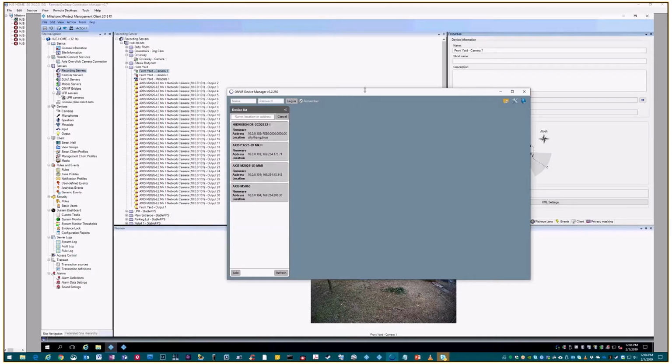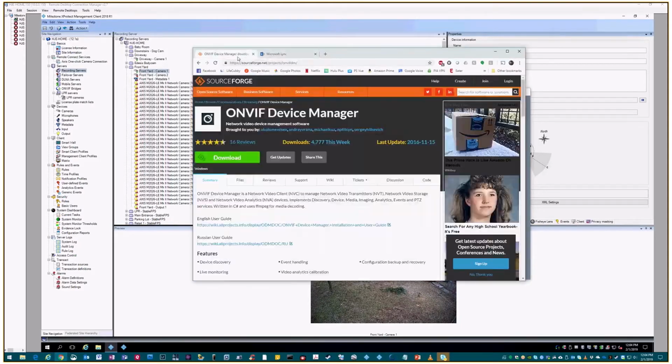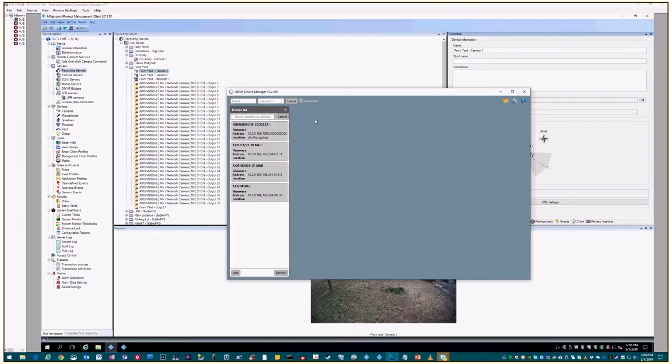Onvif Device Manager is free software. You can download it online. I pulled mine from SourceForge, so go right to SourceForge, download it from there, and install it. Once it comes up, it's going to start looking for a couple different things. The name and password that you use up here is going to be the username that you created, and then the password was Onvif1 exclamation point. I'm going to log in.